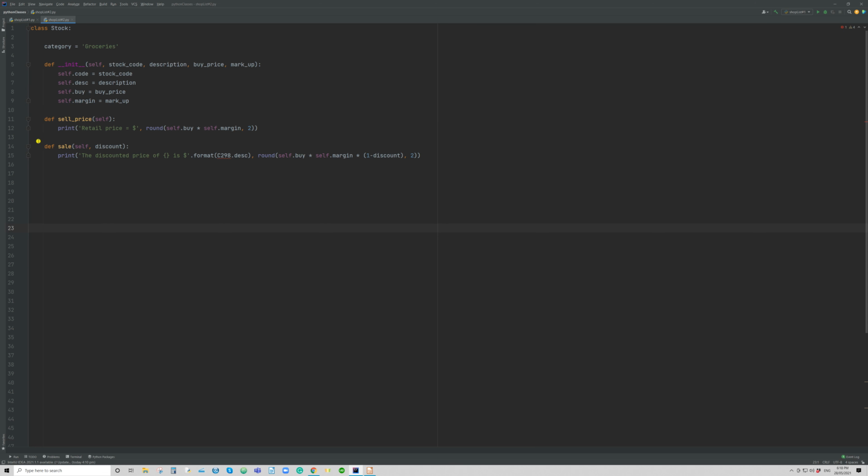So we've defined two functions here. The reason I've defined two is one, I want to show you which is simply a function that doesn't need any parameters or arguments passed to it. It's literally sell_price, self, and if we activate that, it will print the retail price equals dollars, and it will carry out a quick calculation of the buy price times the margin, and it'll round that to 2 decimal places and return that for us. So it'll give us the selling price.